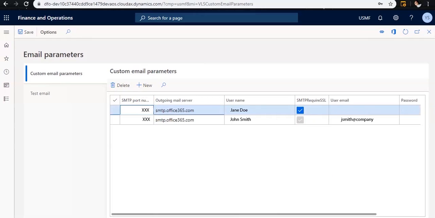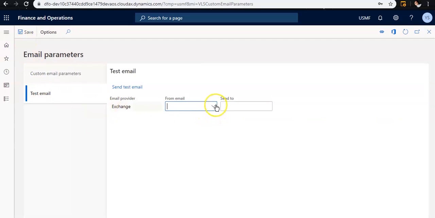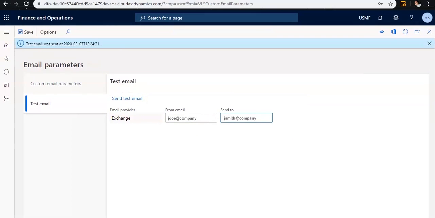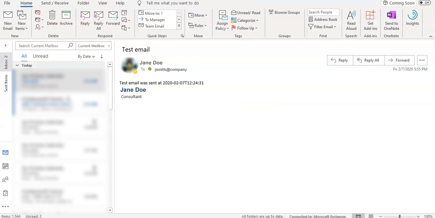Enter the outgoing server details, username, user email ID, and password, and then click Save. A test email can be sent to verify the email information was set up correctly. Select a From Email ID to test, and enter a Send To email address. A test email is sent to the mail ID selected, which verifies that the email is set up correctly.